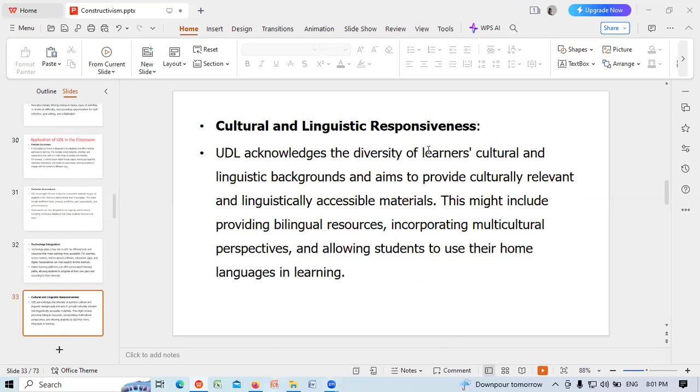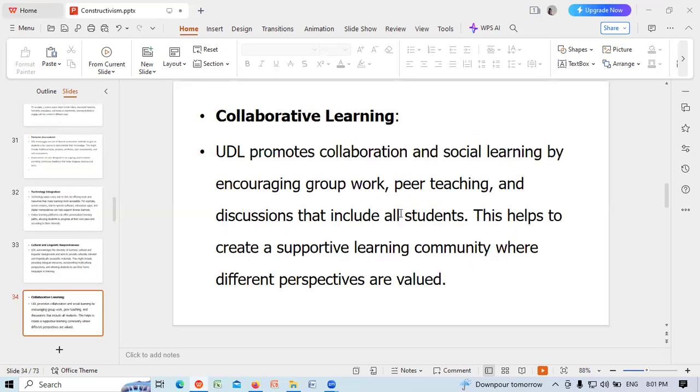Cultural and linguistic responsiveness. UDL acknowledges the diversity of learners' cultural and linguistic backgrounds and aims to provide culturally relevant and linguistically accessible materials. This might include providing bilingual resources, incorporating multicultural perspectives, and allowing students to use their home language in learning.